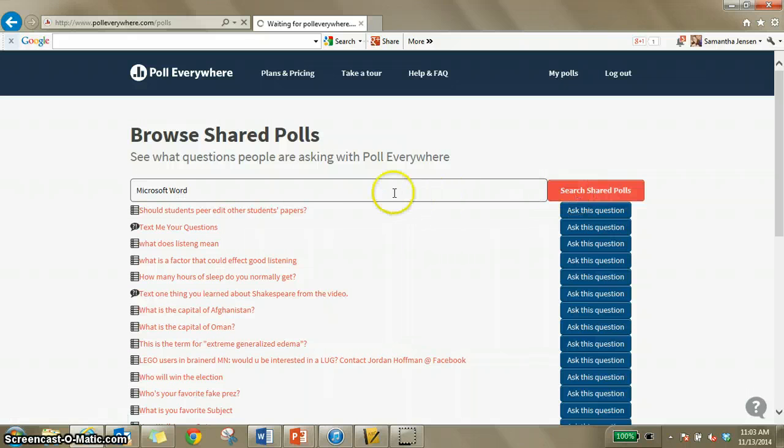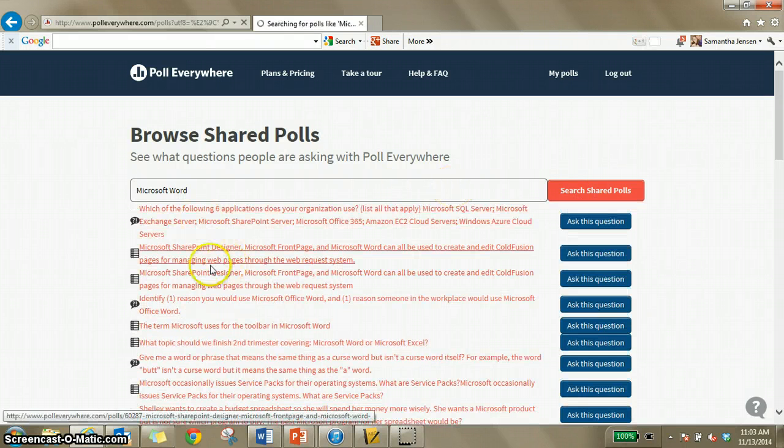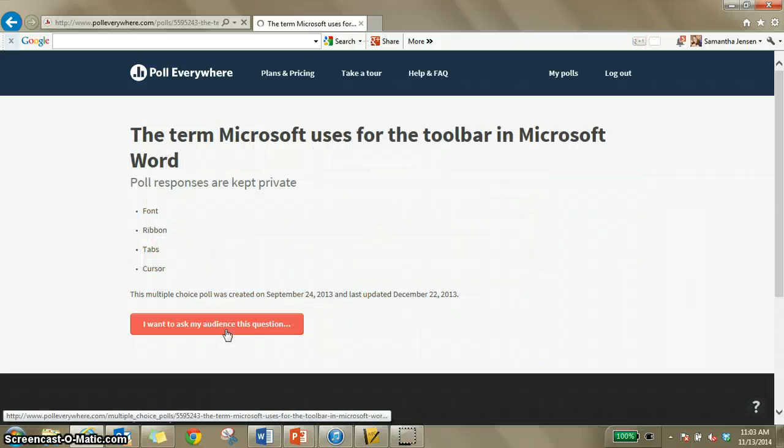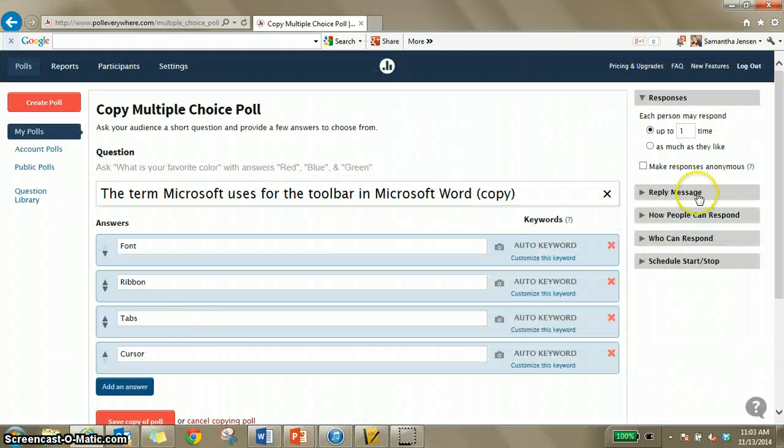We're just going to stick with that theme. I click Search. And here are all the ones other people have made. And I like this one. The term Microsoft uses for the toolbar in Microsoft Word, which is the ribbon. This is the one where you can say, I want to ask my audience this question, and we'll add it to your polls. And you can, of course, edit it over here. If you're using it with students, I only let them answer one time. So this is awesome.